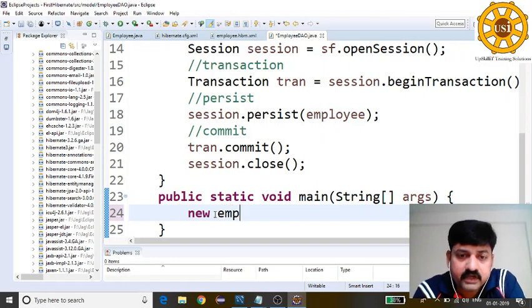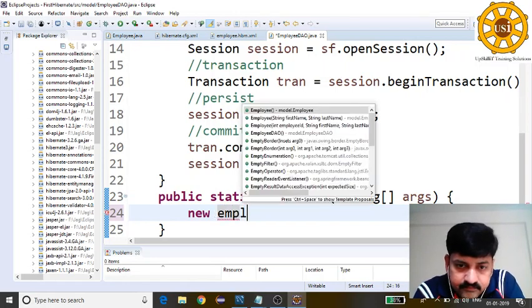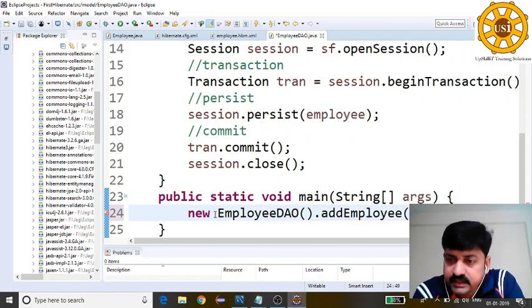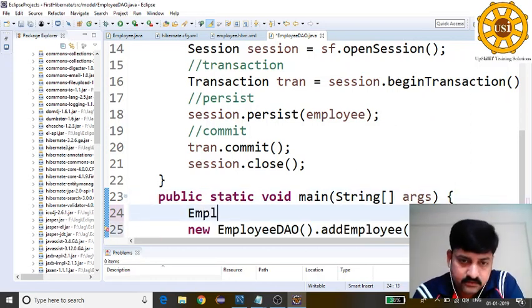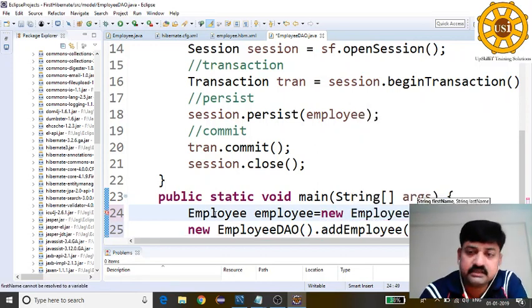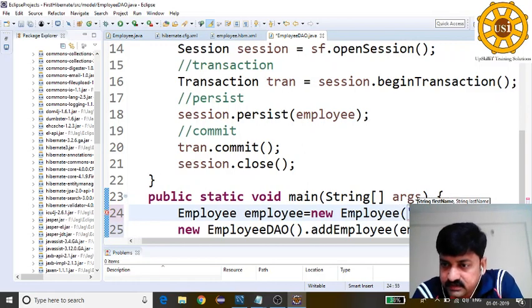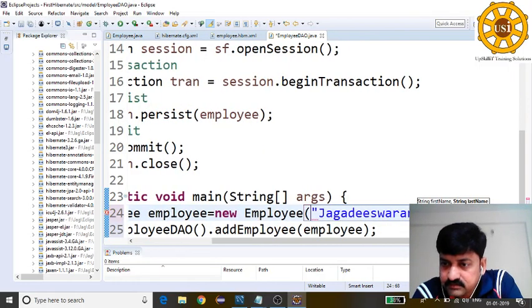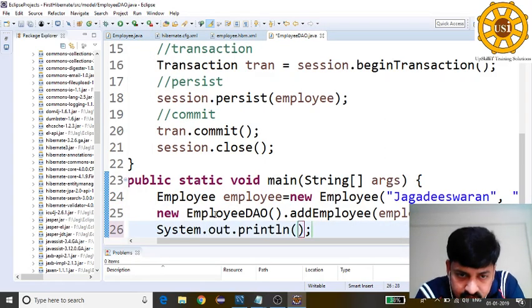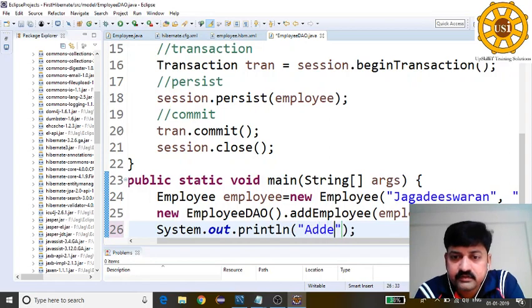An object of employee DAO dot add employee of employee object. So I need an employee object equal to new. I use the constructor with first name, last name alone because the primary key is auto generated. Jagadishwaran Rangappan. Added. So let us run this program.